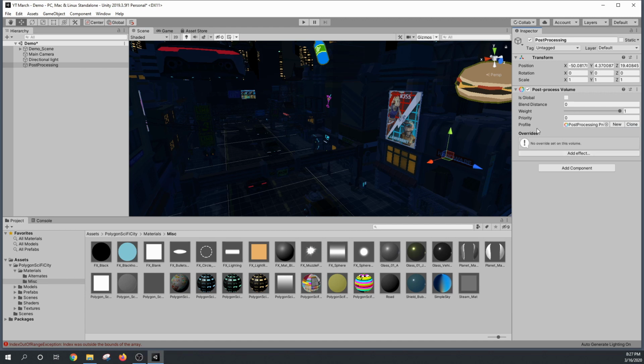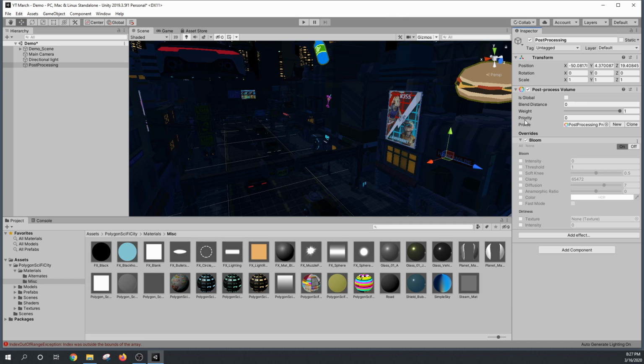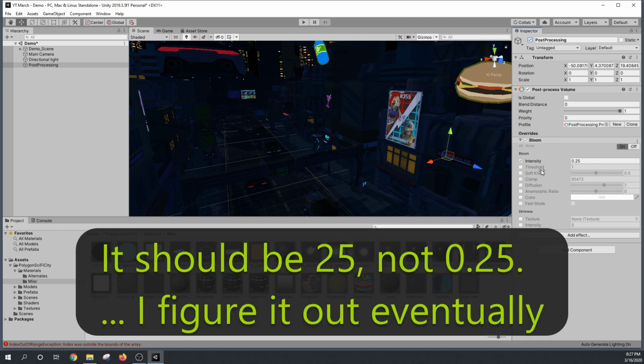And now we're going to add an effect, and we're going to add bloom. So with that, you can see here now that bloom is part of that profile. We're going to say intensity on the bloom. I'm going to put this to like 0.25. That might be a little too high. And I'm gonna leave it right there. That's simple enough to get the effect that we want.